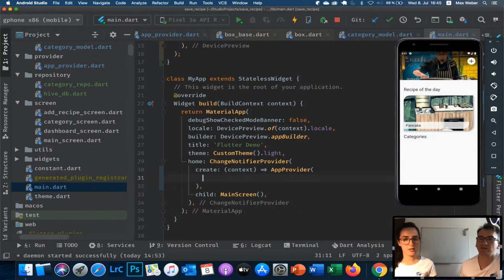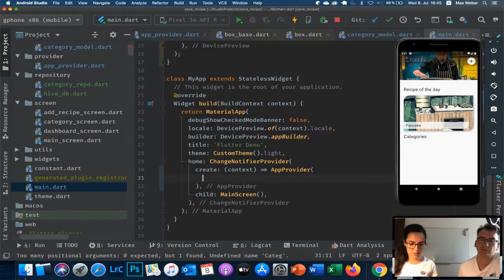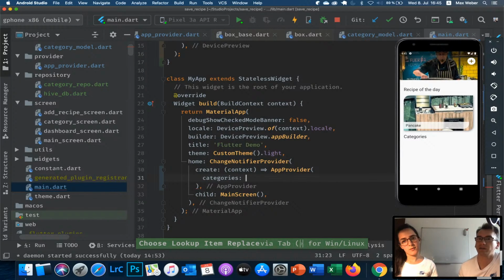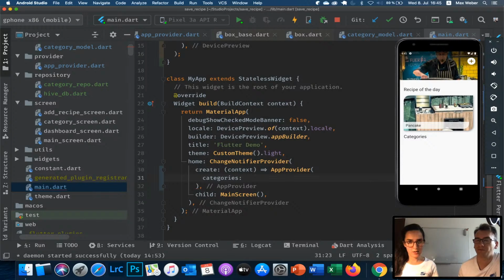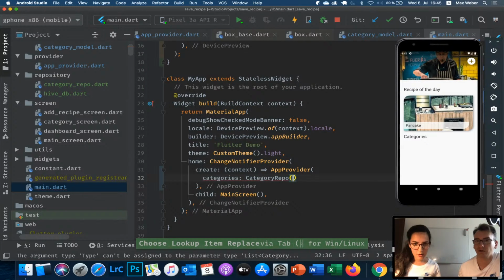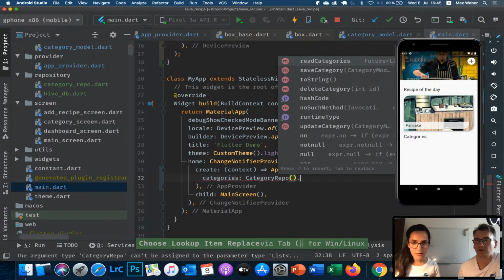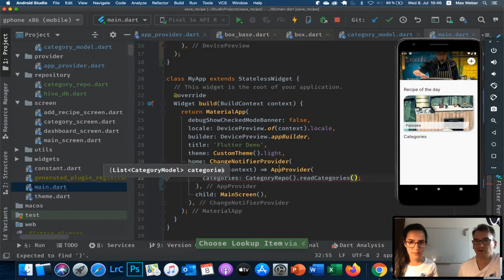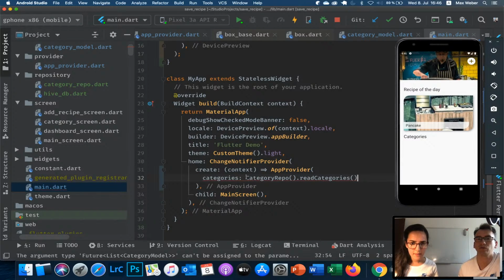So what I would suggest is that we say categories, double categories. It's a named constructor that you created seconds ago. Fantastic. Categories. And now we want to access our repo, our category repo. This is the category repo. Dot get or read categories. And you can't put a semicolon on the whole thing because we are in a constructor, and you have to wait for it because it's a future.